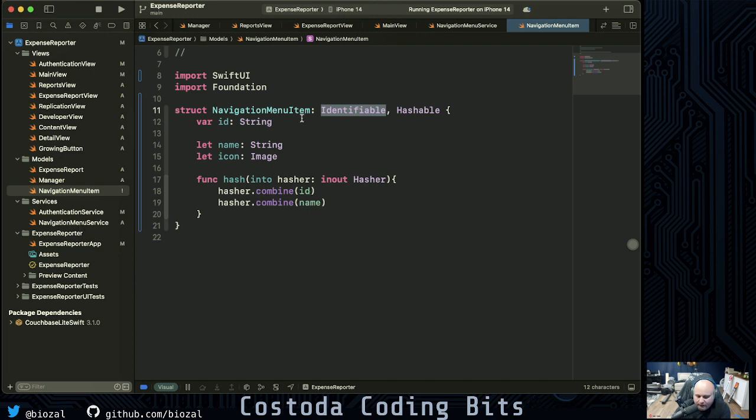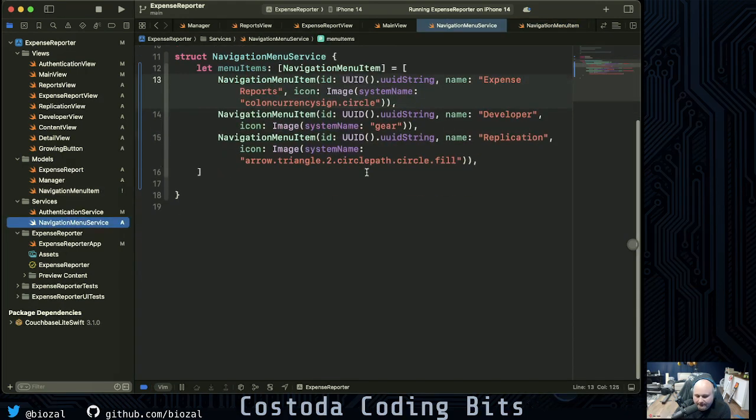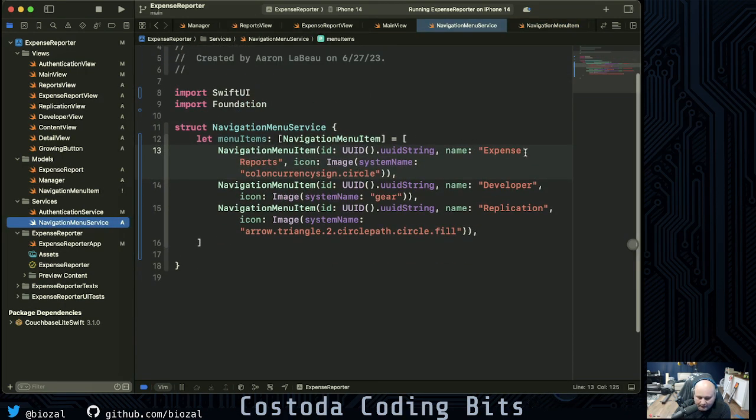So we have a navigation menu item that has these three things: an image, a string for the name of it, and then a unique ID so that we can find it in the list. I modified the navigation service, and so I want an expense report, a developer, and a replication, and I'm going to add another menu item later based on some other properties. So right now we have a list of 3 of these items, and we'll tweak this as we need to.